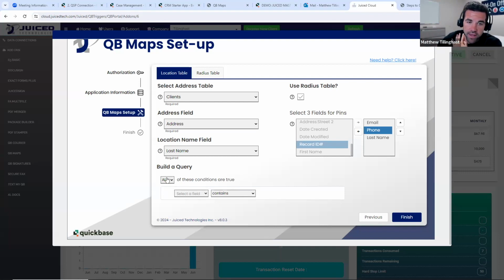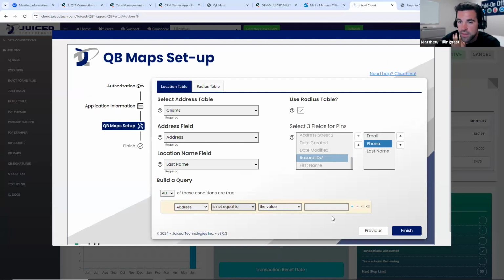So you can see that all of the conditions are true. And we could select a field and let's say something like address is not equal to blank. That's the first one we want to do.